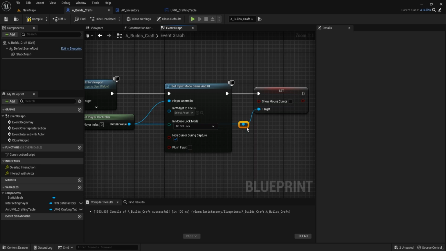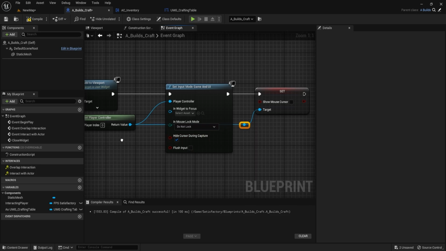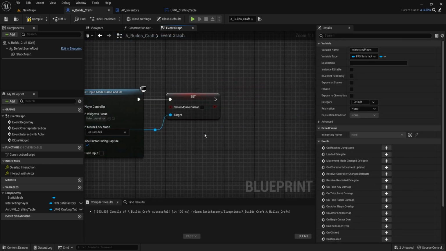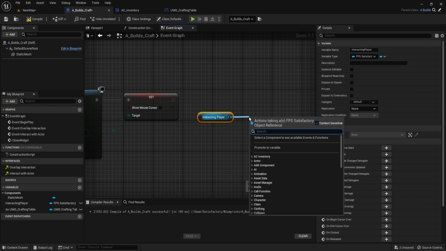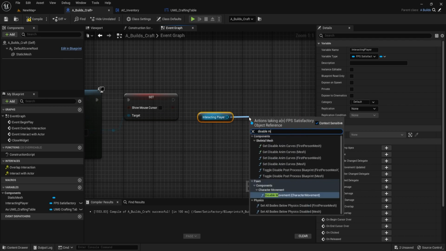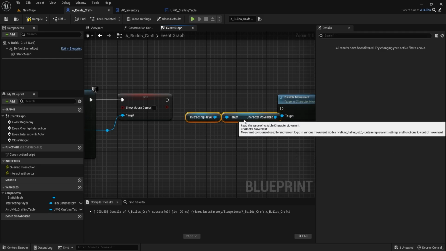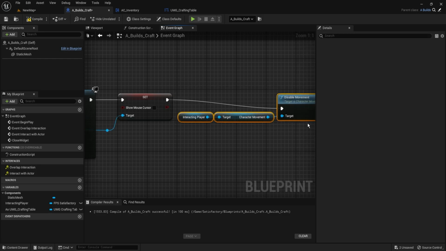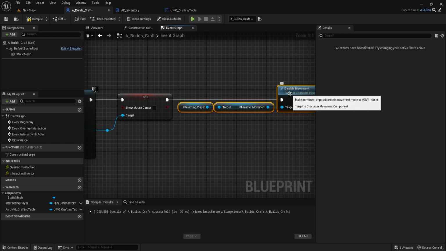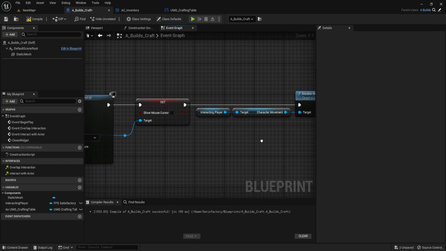Reroute here. And one last thing we're going to do is, once again with a reference to our player this time, we want to call disable movement. And now we'll get a reference to our character movement. And this is pretty much what's going to allow us to press, for instance, tab and other keybinds whilst being in the widget without moving, because otherwise that'd be a bit annoying.